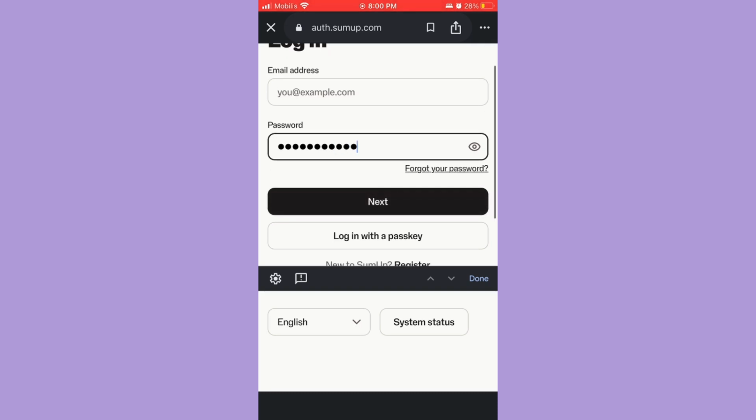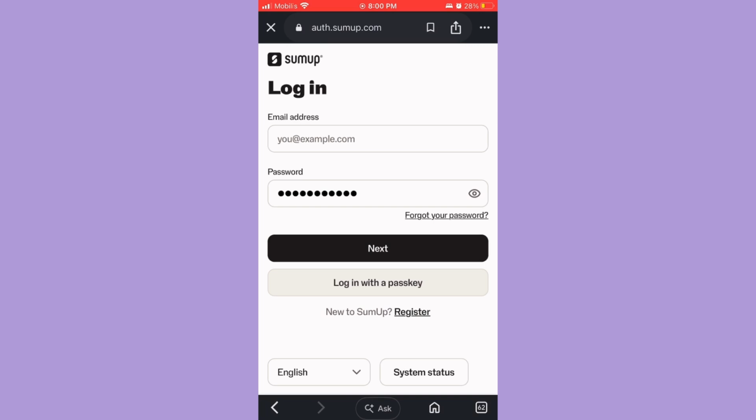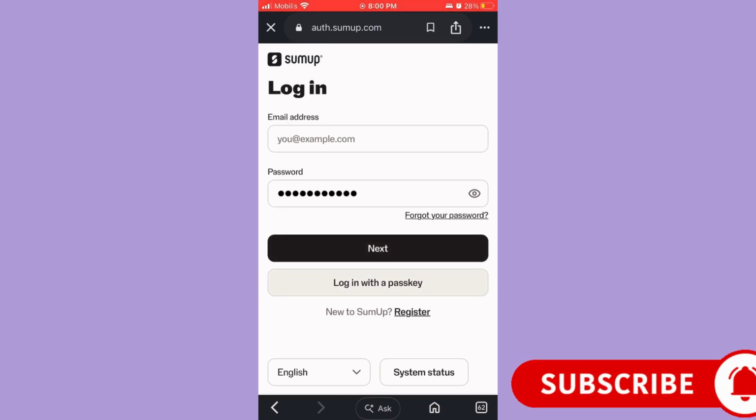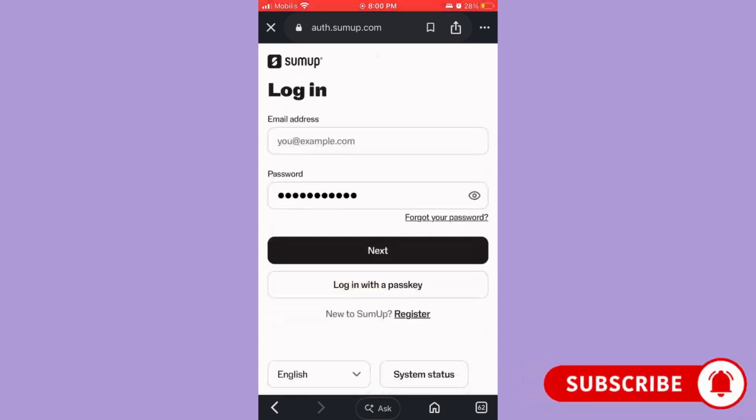You can use login with passkey. This is for passkey. Just click the passkey section from here, and then write your passkey. So as I said, you can log in.